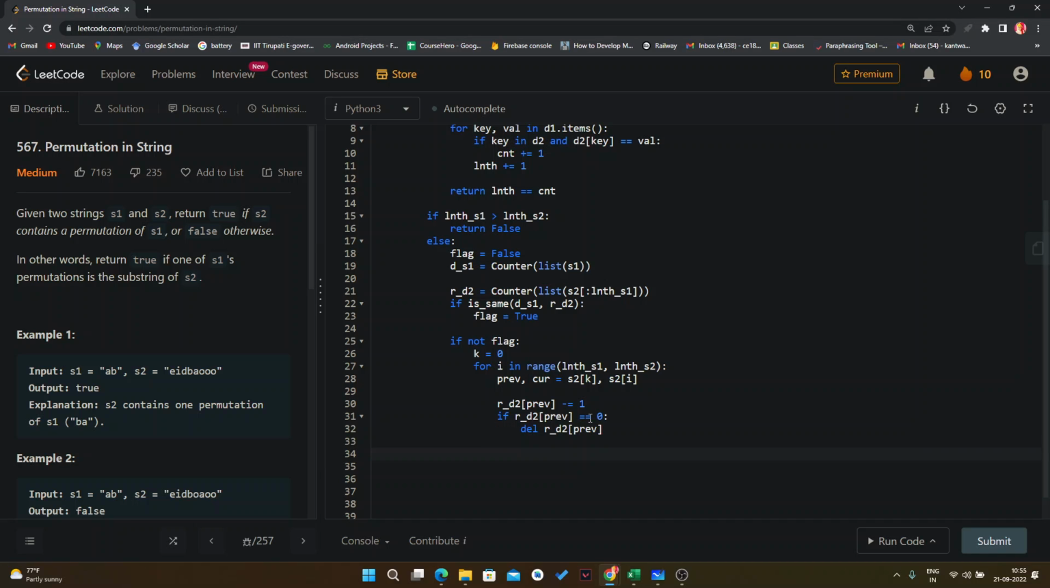And now we have to append our current character in the running dictionary. So if current in running dictionary of 2, then we can simply write rd2 of current plus 1. In the else condition, rd2 of current is equal to 1.